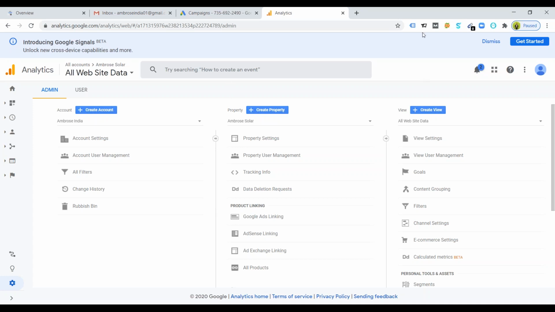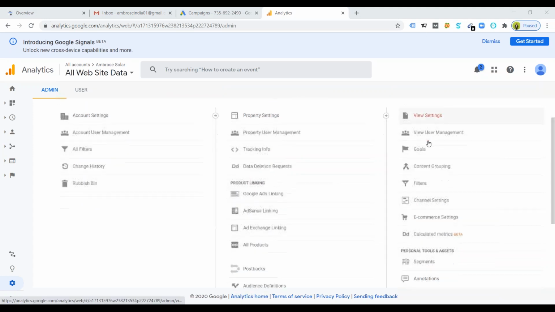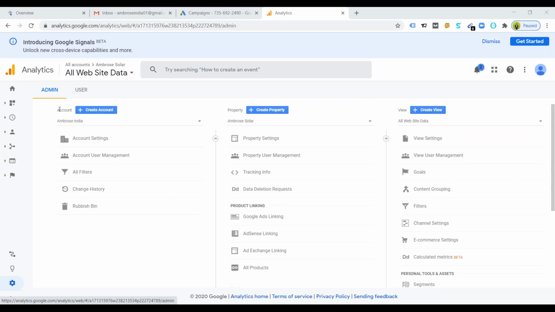Once you reach your admin dashboard, there are 3 options. One is the account heading. Then you have property, which is number 2. And number 3, you have the option for view. Now let me first give you the basic meaning of all these settings.